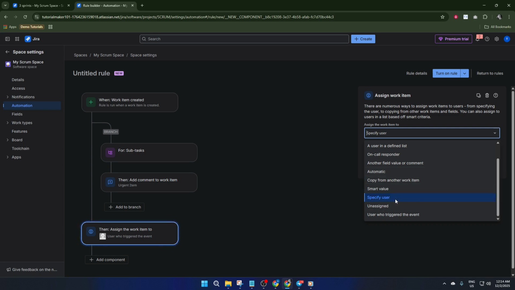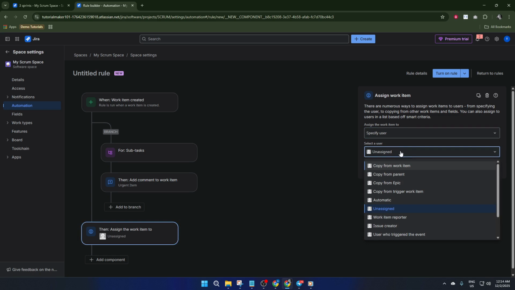And that's it. You've now set up a Jira automation rule with branches that helps your team stay organized and efficient without any manual effort.